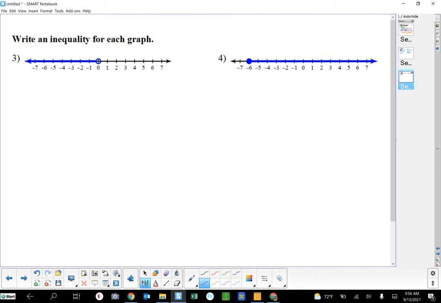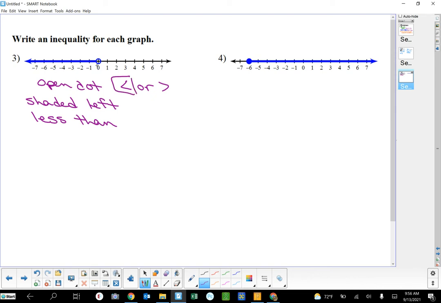All right, so you've paused for a minute and written these down. And then what we want to do is note here that you have an open dot. Well, that means you're either going to have a less than or a greater than. And in this case, because your graph is shaded left, that indicates that you have a less than. So that's this guy. And this is everything less than 0. So we would say x is less than 0. And that's what you want to write down underneath that graph.